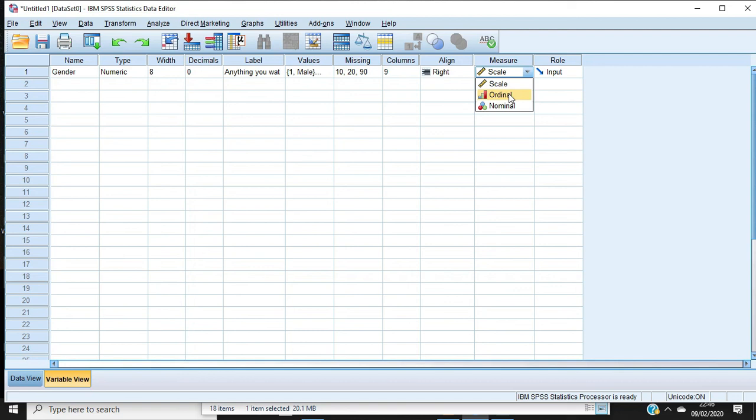So we are dealing with gender. Gender should be nominal, so we click nominal and we are set to go. Alright, so the last property is role. SPSS allows you to define the role your variable will play in the analysis. So whether it will be independent, dependent, both, or none. You just tell SPSS the role your variable will play in the analysis.